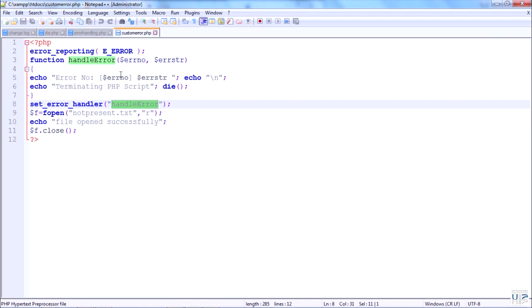So this error handler function has been defined to accept two arguments. One is the error number, and the other is the error string.